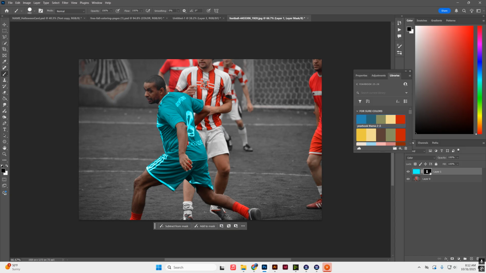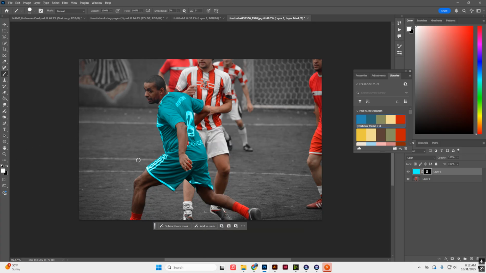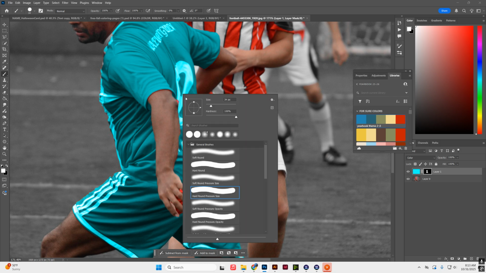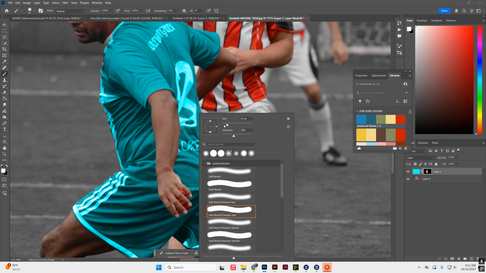Now there's a few red spots. Let's not worry about that. But if you really wanted to, you could come in on your mask and just paint those in with some white. And you could eventually get that to look nice. But again, not too worried about it right now.